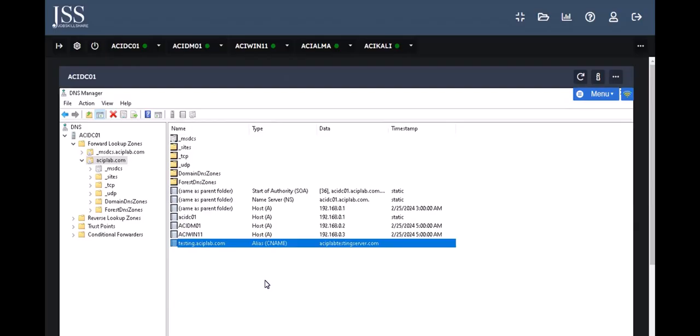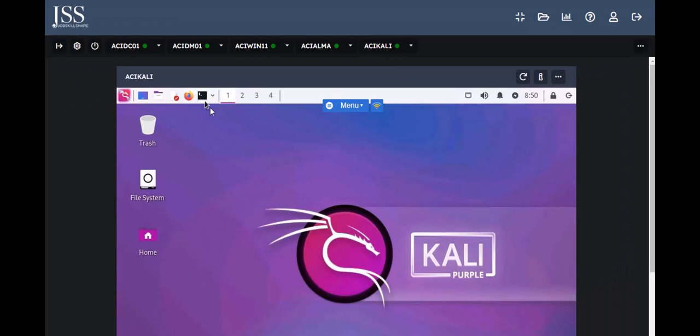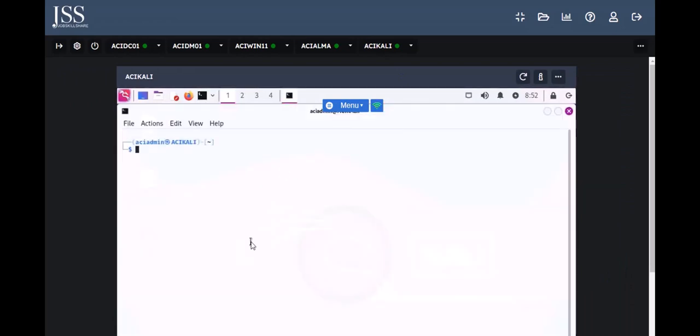Now we have to connect with the ACI Kali machine. From here, open the terminal window in Kali Linux and type the following command: sudo dig axfr @192.168.0.1 aciplab.com, and hit enter. The domain information groper, dig, is a Linux utility used to query DNS, and the dig axfr command is used to perform a DNS zone transfer. Here we can also observe that the DNS zone transfer has failed. So we are done with Task 1.